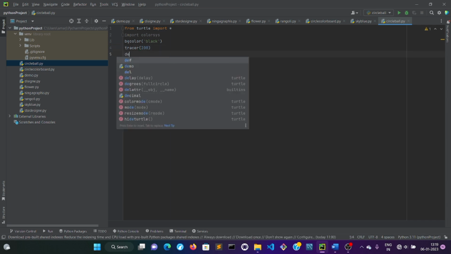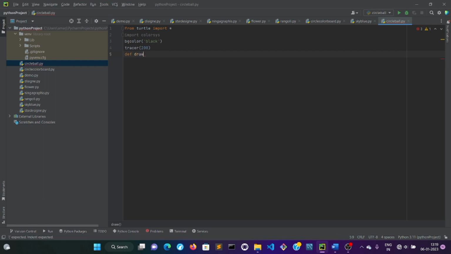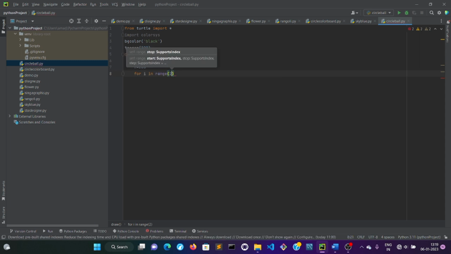Definition: def draw(), draw null, nothing put there, and hit enter. So h equals 0 and n equals 200, and hit enter. Now here using a for loop: for i in range, 2900. Here put 2900 and hit enter.